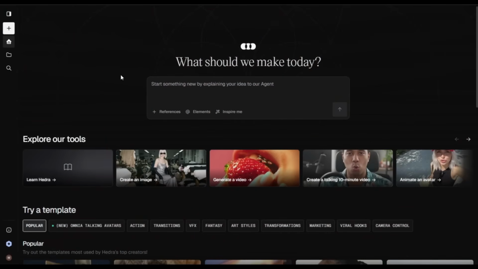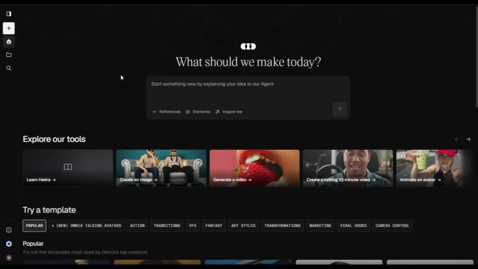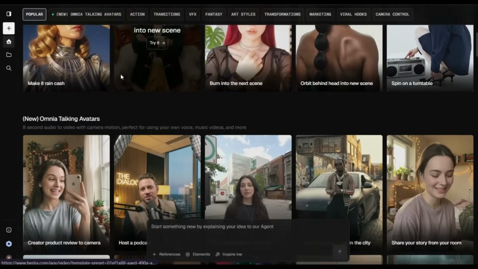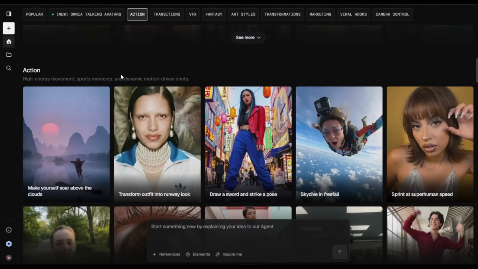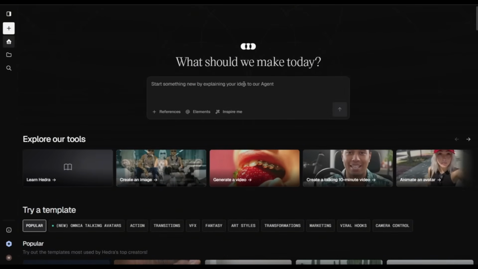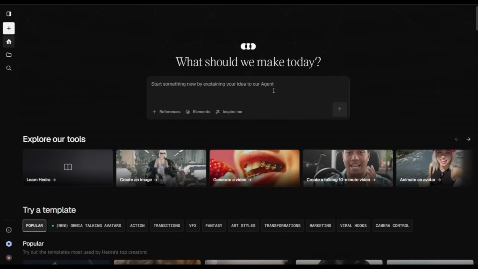All right, to get started, click the link in the description and sign up using your email. Once you log in, you'll see this interface. If you scroll down, you'll notice several options for generating images and videos along with preset templates. But today we're focusing on the agents feature because this is where things get really interesting.